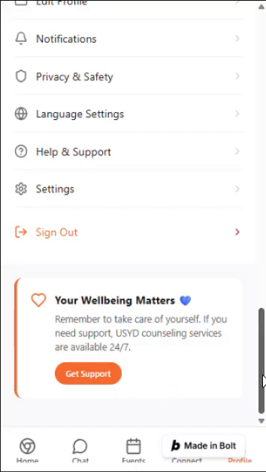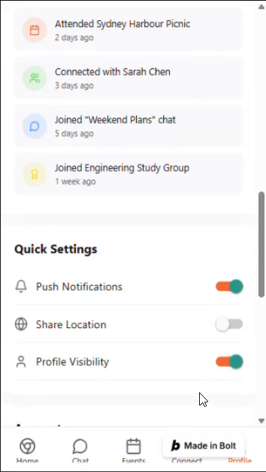And yeah, that's the current app so far.